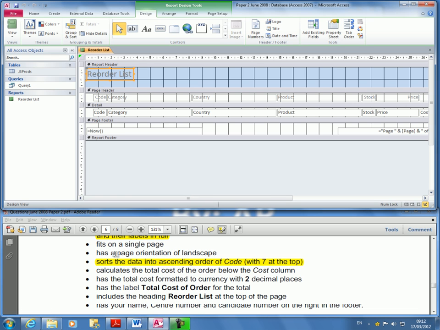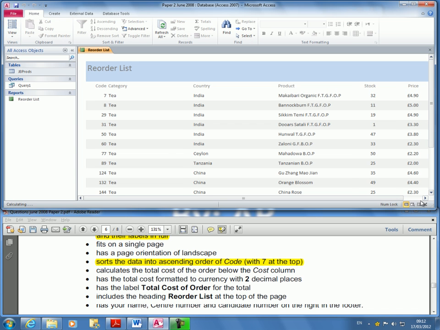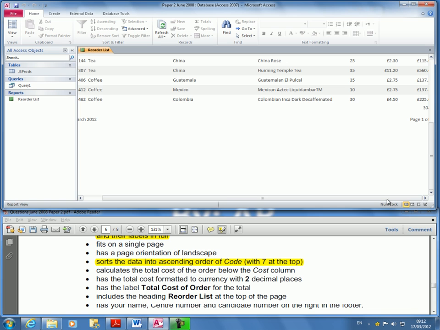Okay, so I am at report design now. It says, done this, done that. Calculates the total cost of the order below the cost column. I'm going to go to the cost column. The cost column is there. Single click it. Totals. Click on that. Choose Sum. And as you can see, Sum is there. Okay, if I run this, or if I view this, I'm going to scroll down a bit and try to see it. It's actually there, but it's not very clear, so we will work on a way to actually show it properly.